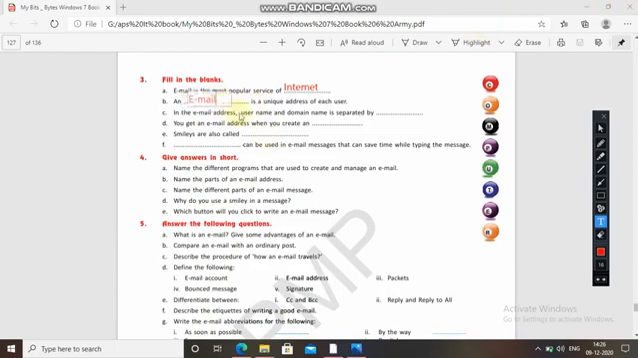Email address is a unique address of each user. In the email address, username and domain name are separated by the at-the-rate symbol. Now, you get an email address when you create an email account. When you create an email account, then only you get an email address.